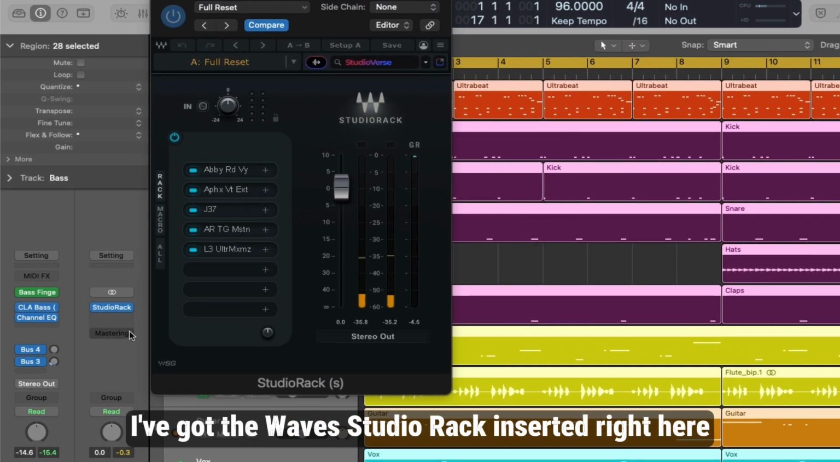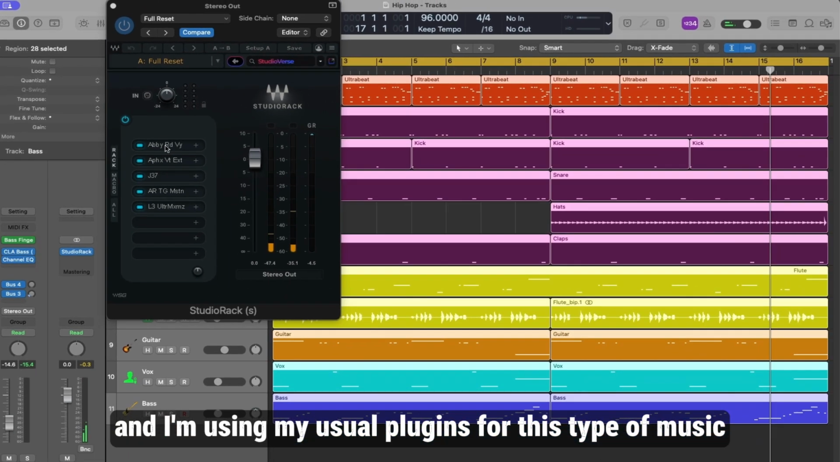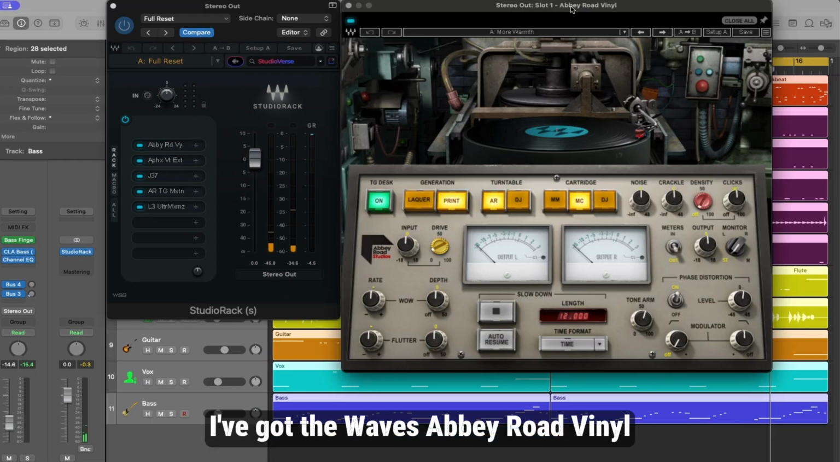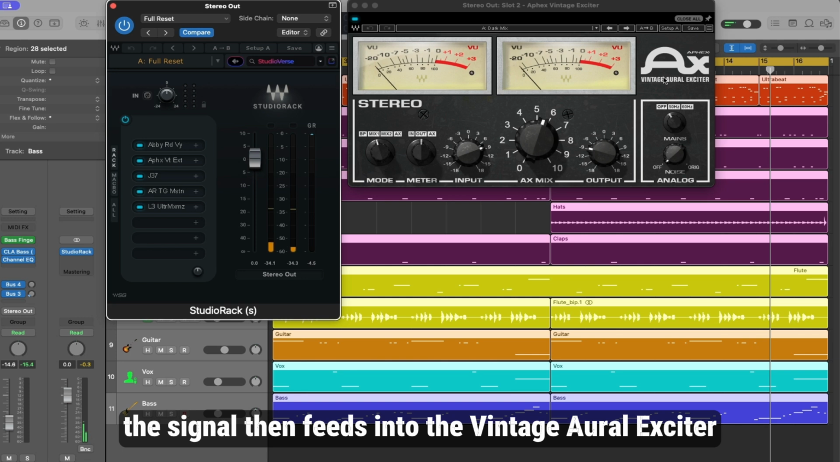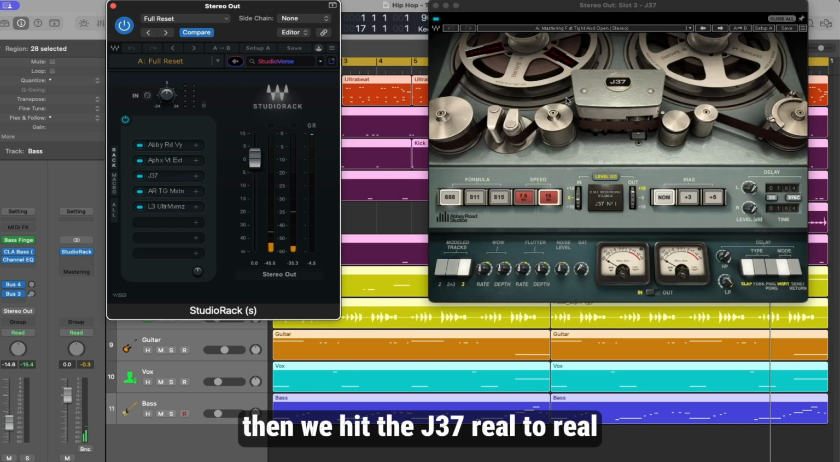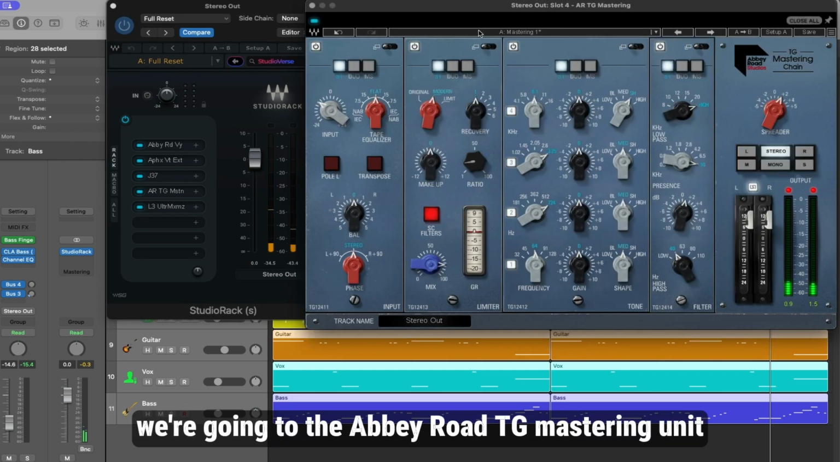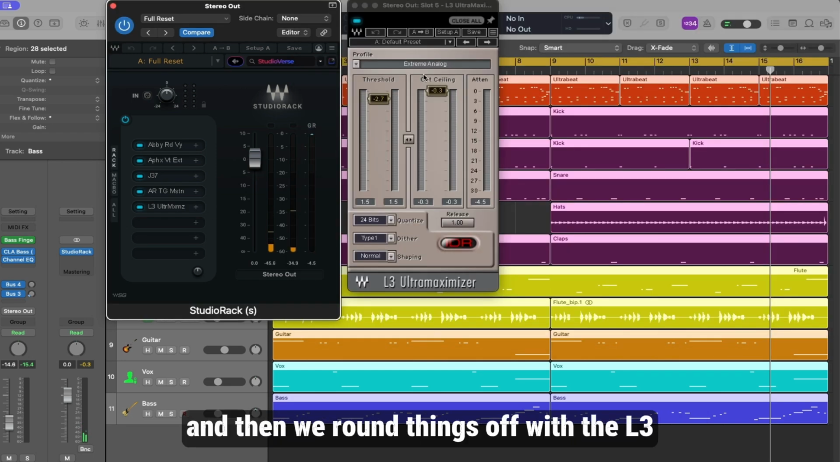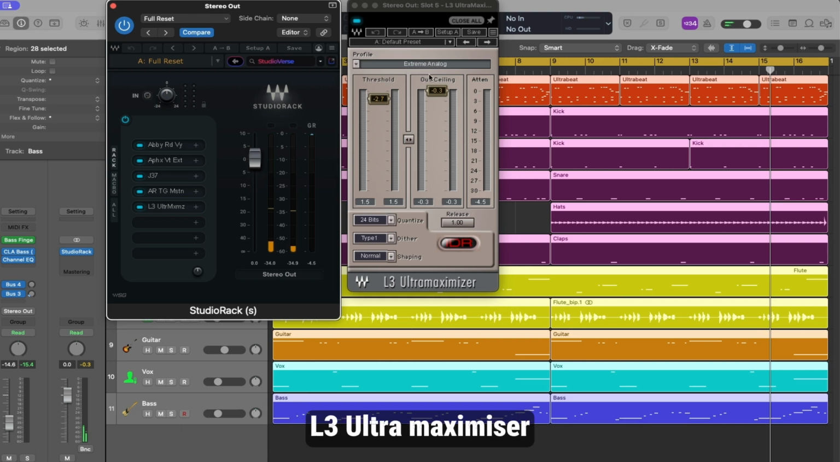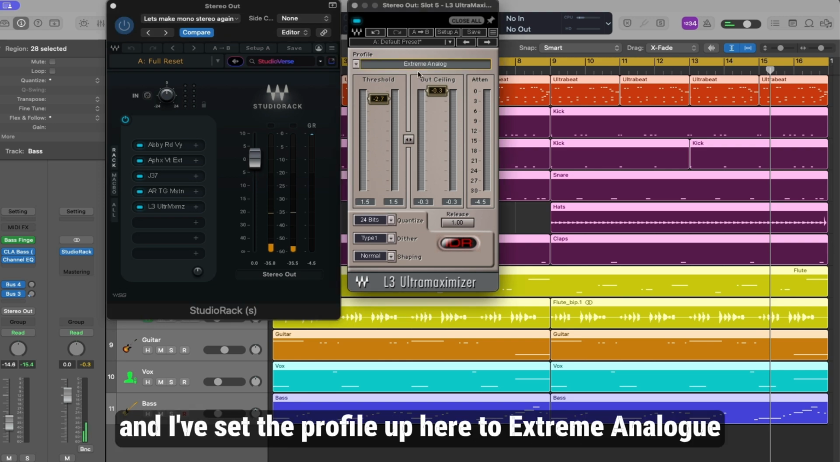As you can see, I've got the Waves Studio Rack inserted right here, and I'm using my usual plugins for this type of music. So in the first slot, I've got the Waves Abbey Road Vinyl. The signal then feeds into the Vintage Aural Exciter. Then we hit the J37 reel-to-reel. And then of course we go into the Abbey Road TG Mastering unit. And then we round things off with the L3 Ultramaximizer, and I've set the profile up here to Extreme Analog.